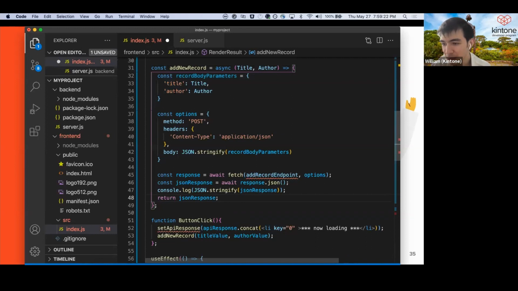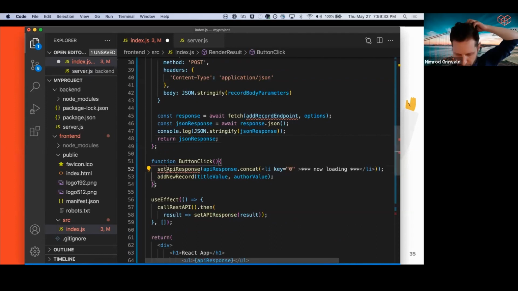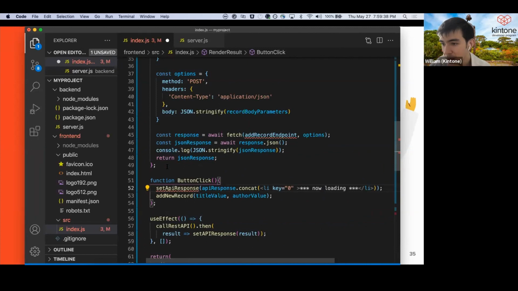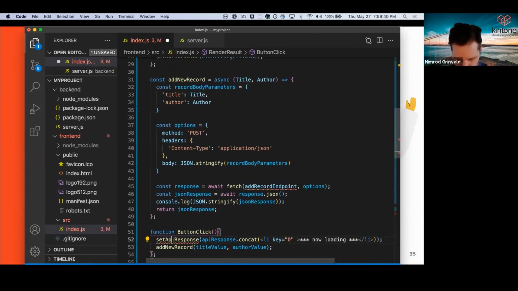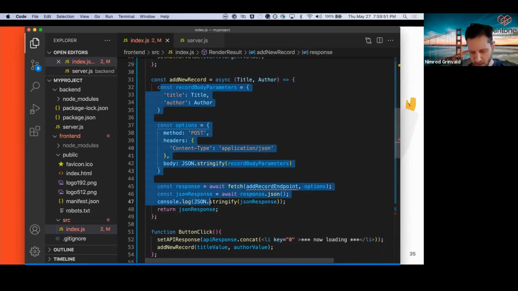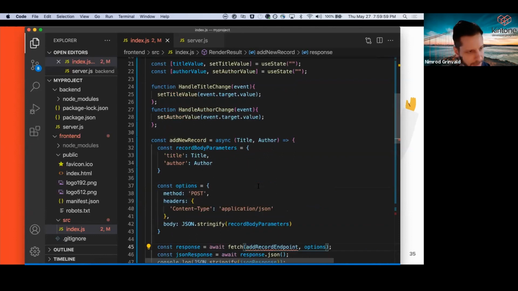By the way, set API response in the button click function should have capital letters for API. That's why it's giving a squiggly line. This one over here. Yeah, it should be capital API. Capital A, P, and I. Is that right? Yeah, that's it. Great. There we go. Okay. What we've done over here is we've set up a post call, and what's this? Add record endpoint is not defined.